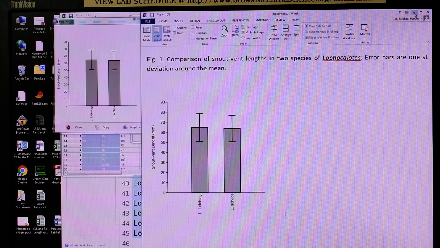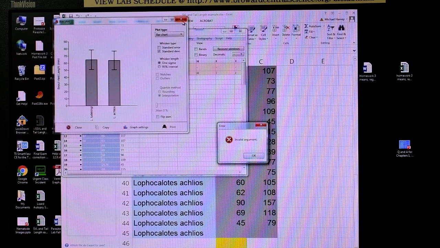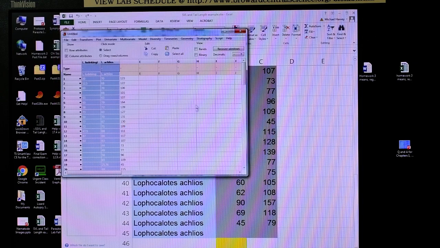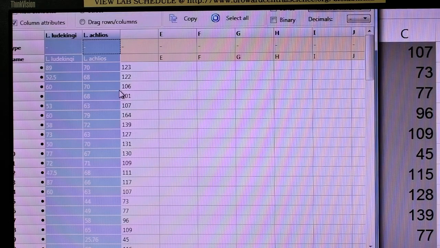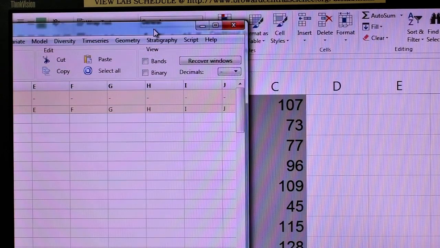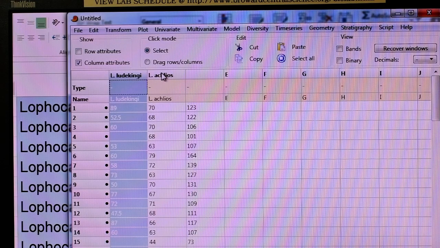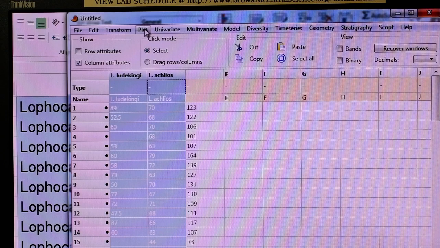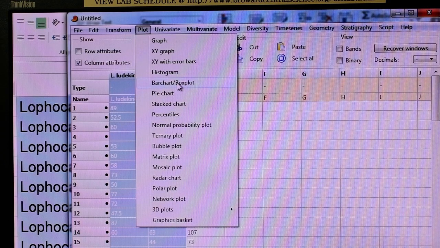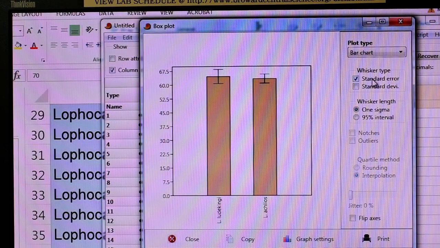All right, so now we can put this down and we'll make a different graph. All right, let's see, we have an invalid argument here. Okay, all right, so we're going to zoom back in here so I can show you how to make a box plot now. All right, so we're going to select these two things again. All right, go to plot, bar chart and box plot. Okay, let me pull that over. All right, so here's our bar chart.